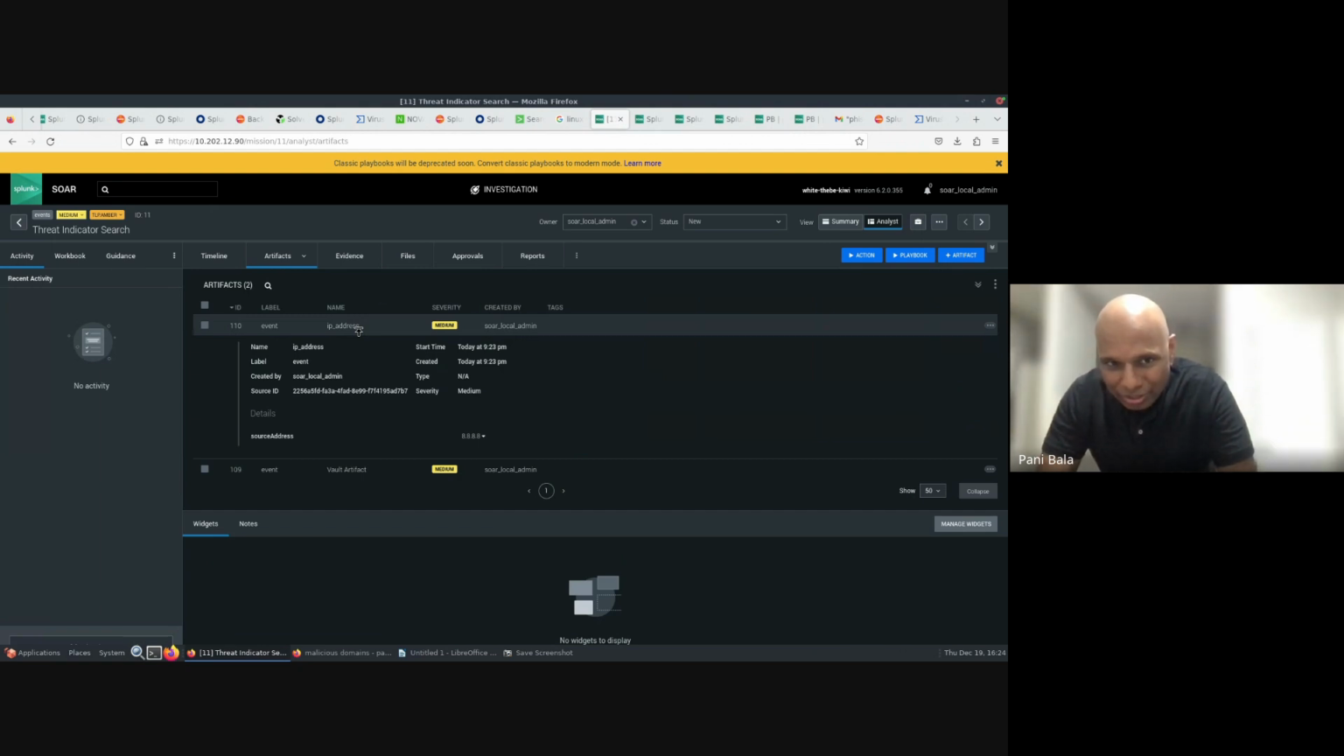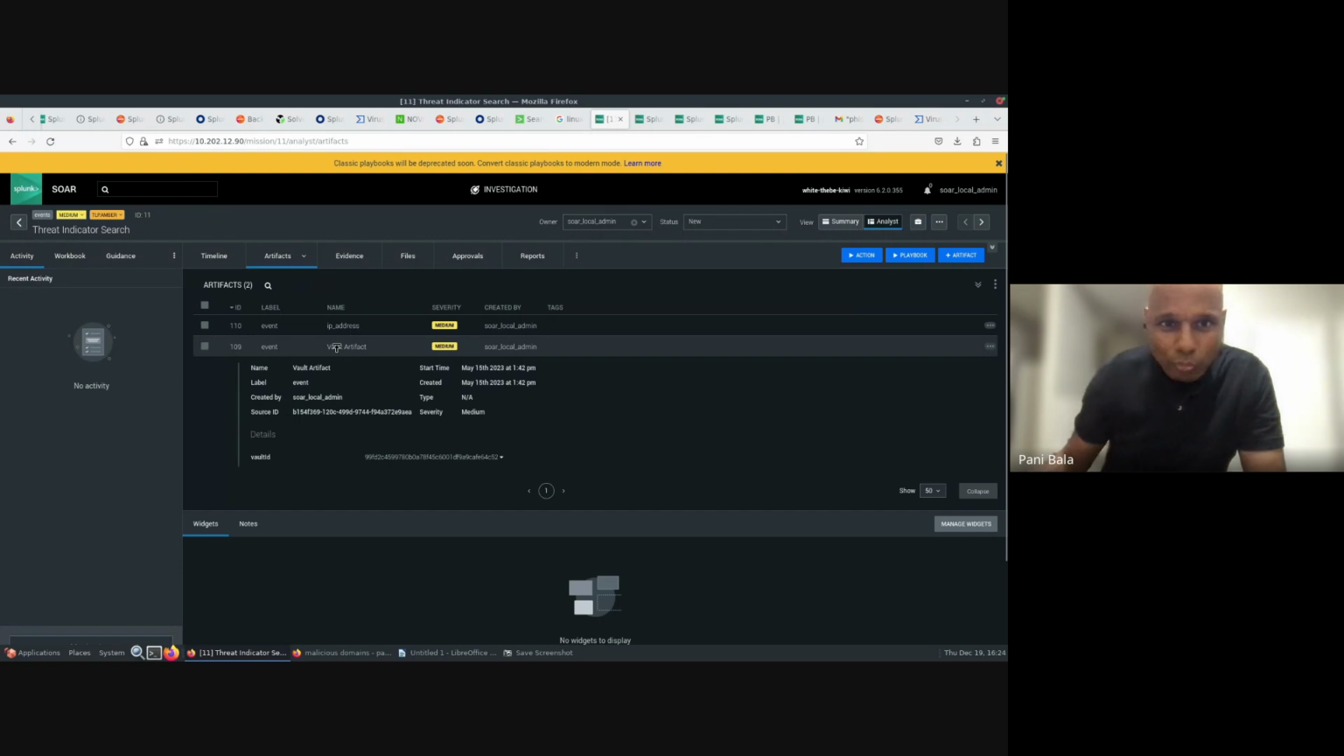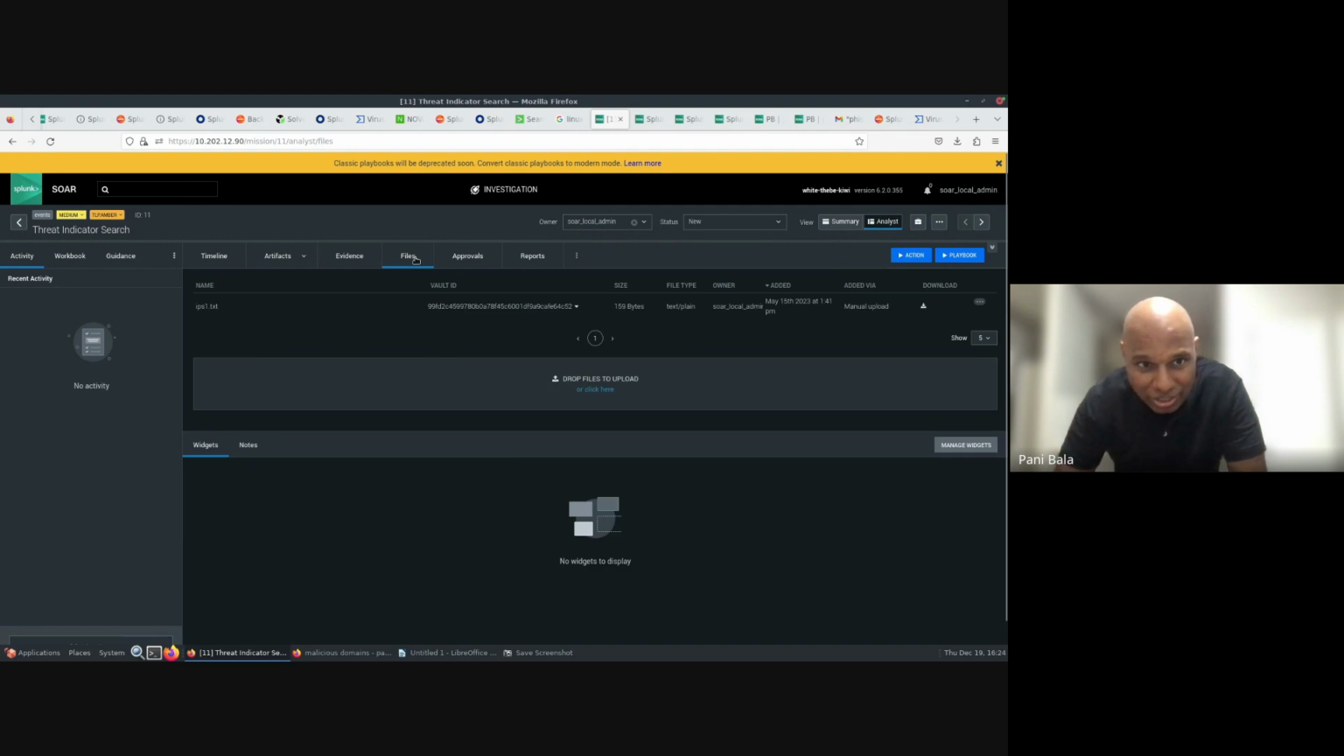And right now we have the CEF field called source address with an IP address 8.8.8.8. So all these events are ingested using the Common Event Format, CEF, and the source address field name is there. And here you have a vault artifact. What is a vault artifact? If there is any attachment, for example, an email attachment or something like that, those files and everything will be ingested in this file section.